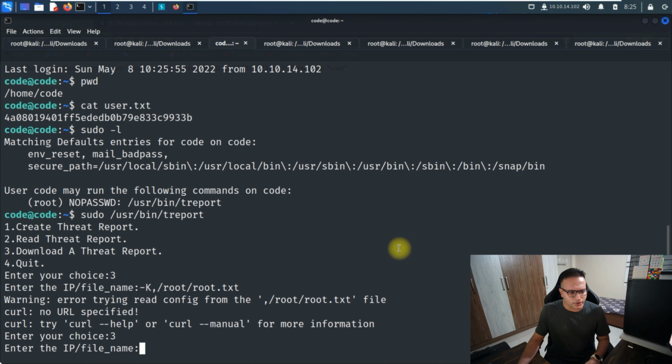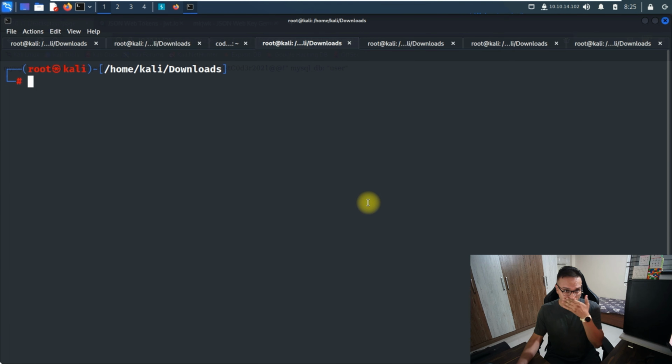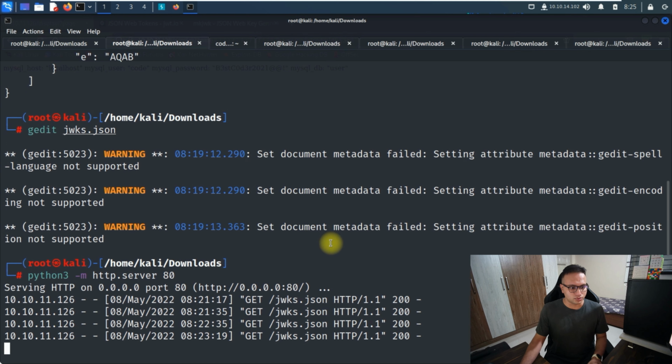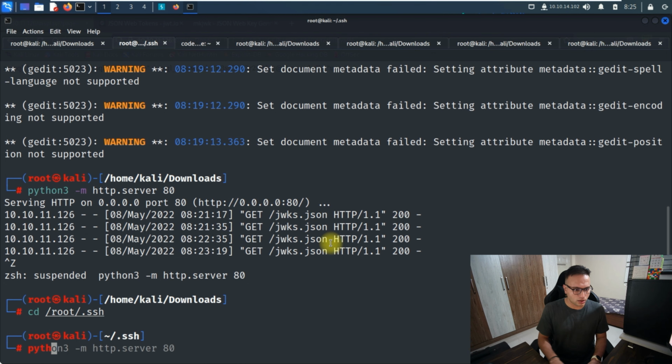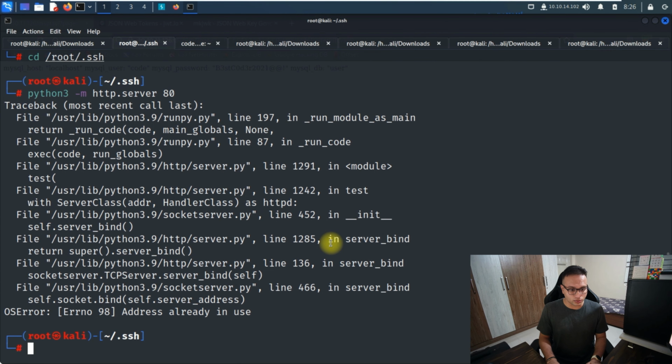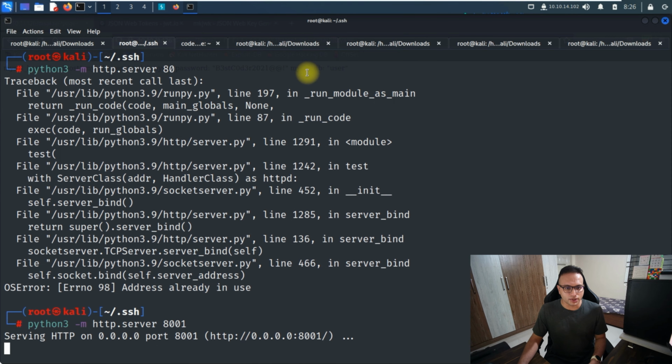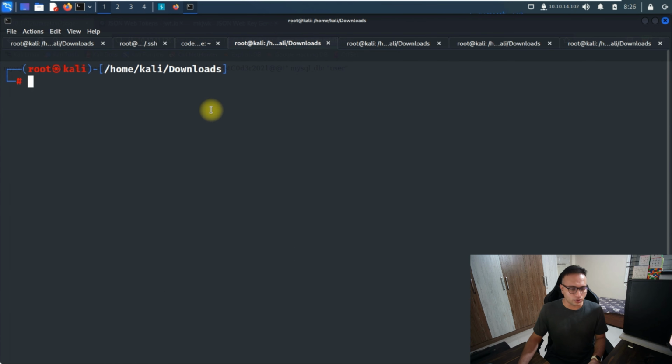Otherwise, I'll try one more thing which I have tried before. Let me go to another terminal, and we close this one. Over here itself I'll run it. Okay, it's already in use. So what we have to do is run it on 801, and what we have to do now.